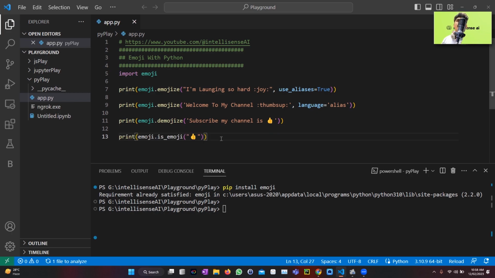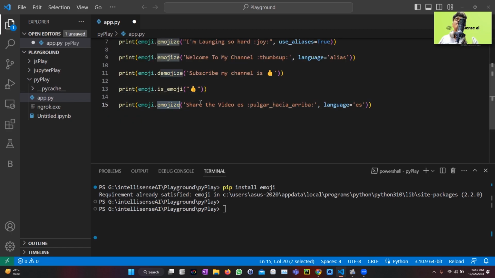And the next part, I can type emoji.is_emoji. If you do some NLTK-level things and you get some emojis, we can check using this function is_emoji. If an emoji is really there, it will return true, otherwise it will return false. Also, the emoji library supports multiple languages. Okay, so the next part, emojize, also supports multiple languages.